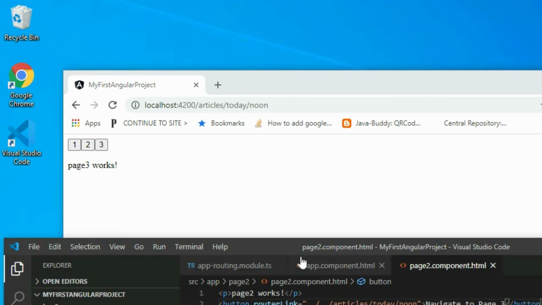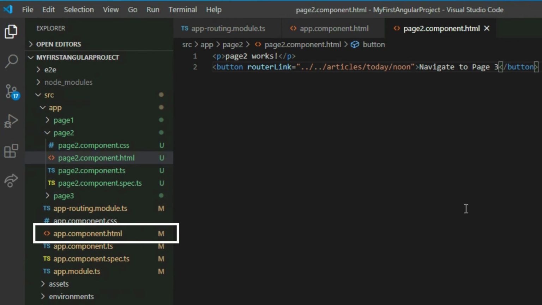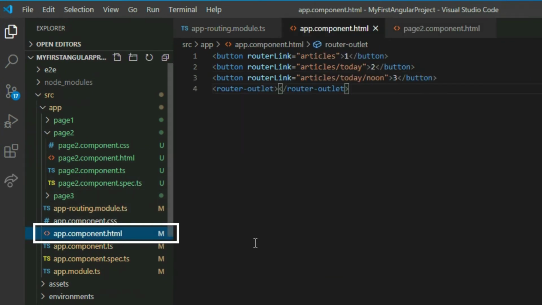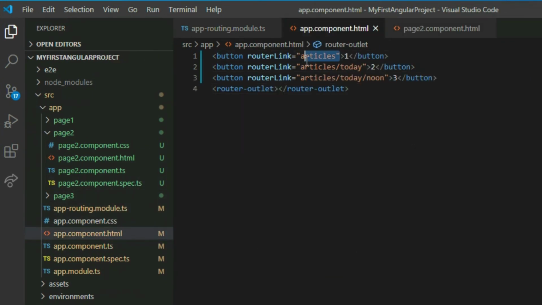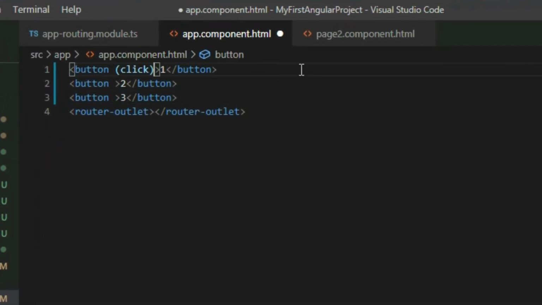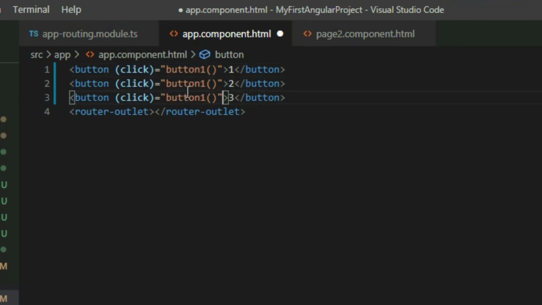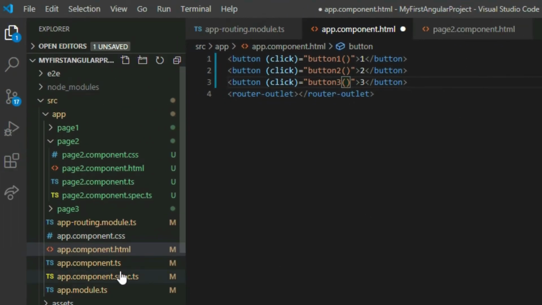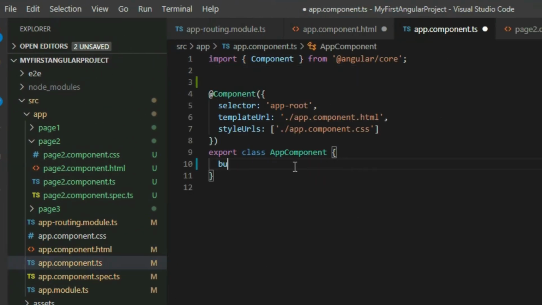Go back to VS Code and go into the app component HTML page and remove all the routerLink attribute directives. Then attach a click event and event handler function to each. We need to do this because we need a way to trigger our route handler to navigate to the next route. Go to the app component TypeScript file and define the functions.